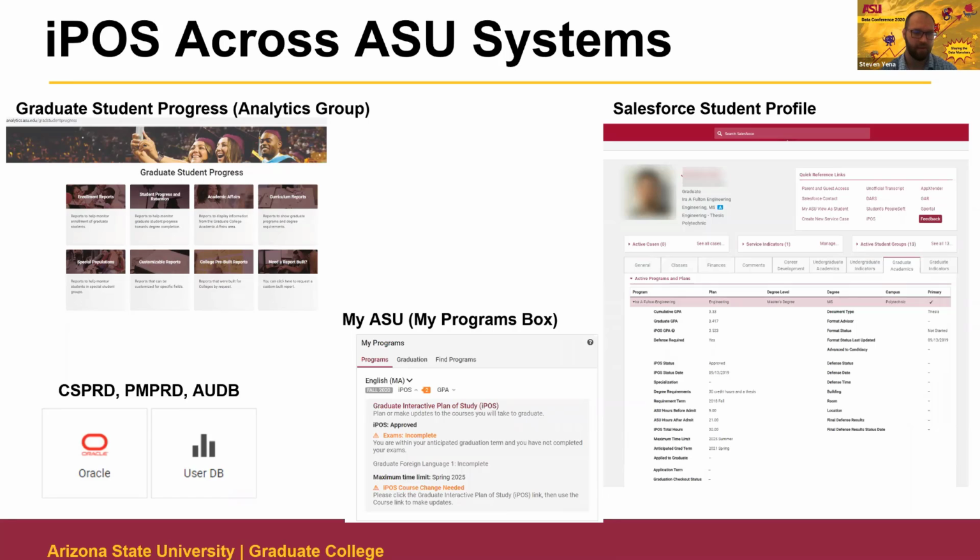I'll save that. We recently, with the help of UTO, rolled out the Salesforce graduate student profile. So this is really a one-stop shop to a lot of different data on graduate students specifically, whether it's bio-demo data, classes, finances, and then we work closely with them on the graduate academics and graduate indicators tabs. So there's a lot of different iPOS data available in Salesforce now. And we'll talk towards the end about some of the other projects and initiatives around Salesforce that we've been working on with UTO.